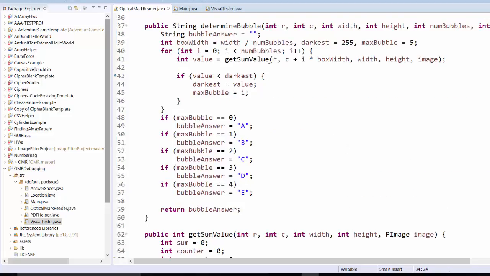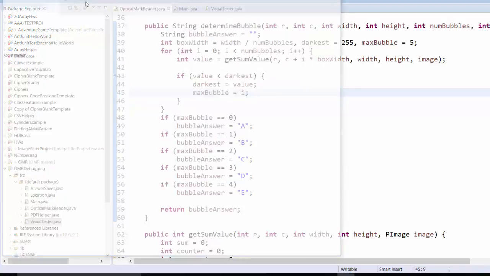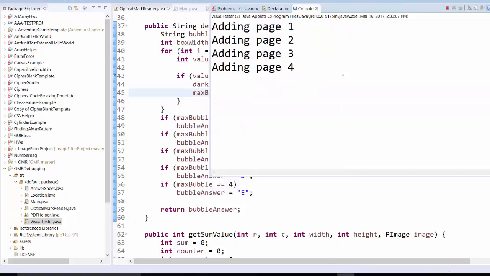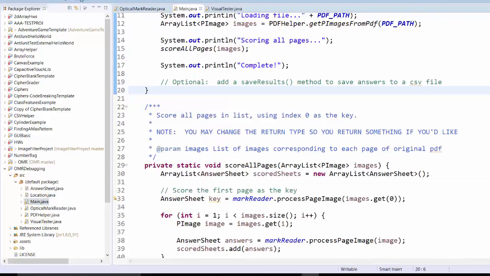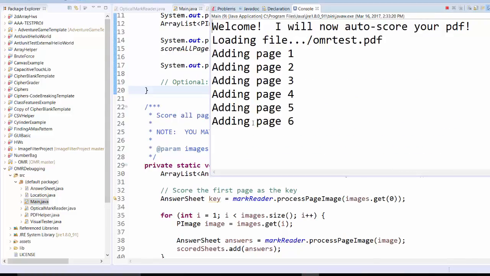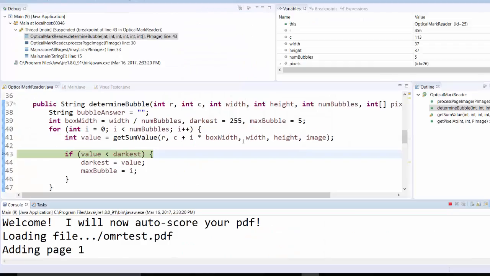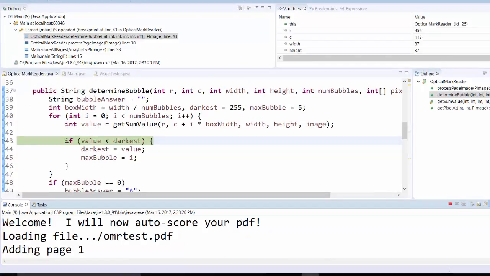Okay, so let's go back to the determine bubble. The breakpoint is still there, so let's go ahead and run the debugger again. I think it's running the wrong one. I'm gonna open main and run the debugger again from main. And I'm gonna say yes to enter the debugging perspective, so here I am again. So let's do the same thing we did last time.